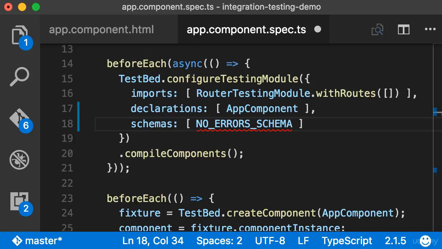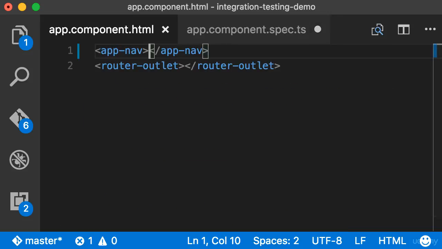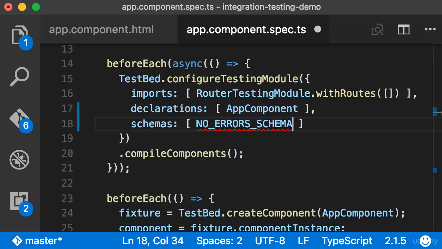However, there is a problem with this approach. Back in our template, if I make a mistake here and instead of app-nav, use app-nav2, our tests are not going to catch this issue. So I personally do not like this approach, but I decided to include it in this lecture because as you're reading stuff on the web, you may come across this and you may wonder, what is this all about?